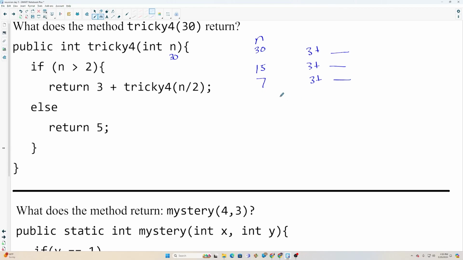This is going to be if n is greater than 2. All right. So 7 divided by 2 is 3. So 3 plus something. And then 3 divided by 2 is 1. So now we're going to return 5. So when we send 1, it'll return 5. So 8, 11, 14, this should be 17.